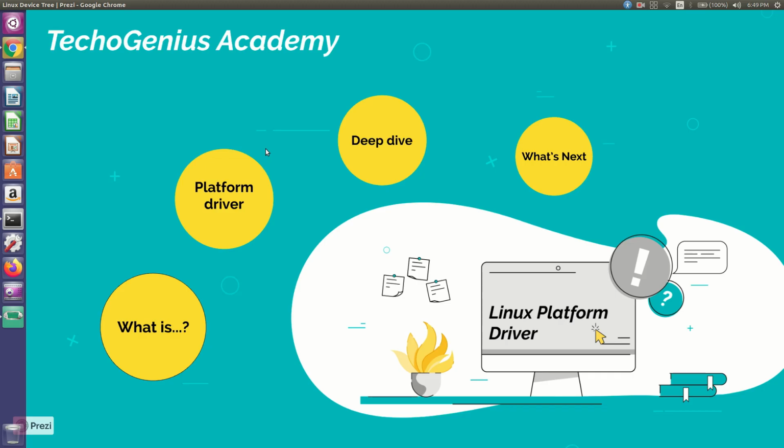Hello everyone, welcome back to the Techogenius Academy. So we are back with a bang, and we are now discussing the Linux platform driver. Yes, many guys requested an advanced session on Linux device drivers, if we want to write a driver for our BeagleBone Black or any board, specifically drivers like the I2C driver, SPI driver kind of thing. So in the last session, I explained the Linux device tree.